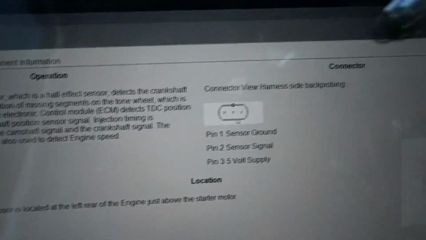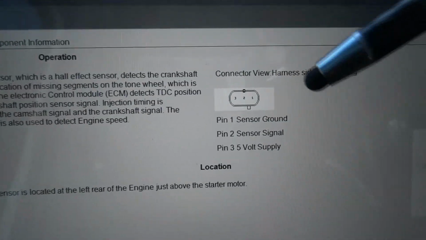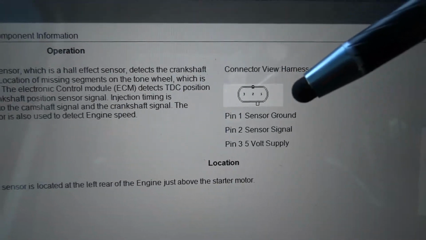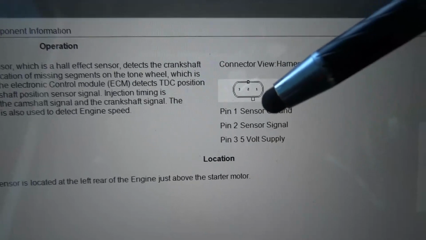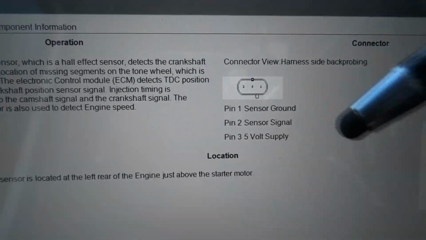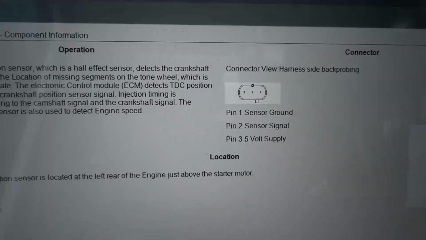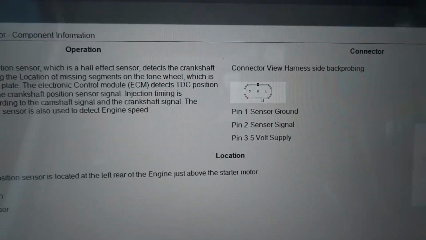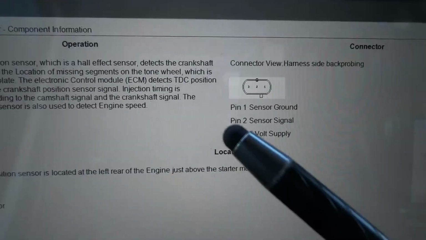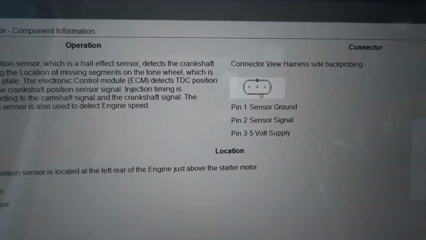Now, since I cannot access my wiring diagram, if we look over here at the sensor connector, it says pin 1 is the sensor ground, pin 2 is the sensor signal, and pin 3 is the 5-volt supply, the 5-volt reference. So this sensor receives 5 volts from the computer, and ground, I'm pretty sure this is also computer ground, and the second wire, pin 2, is the signal.